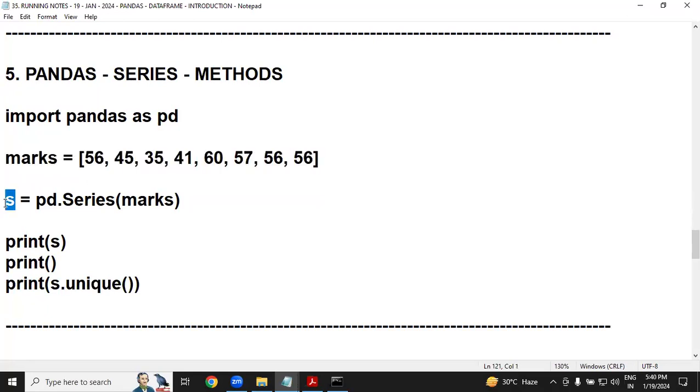Why are we storing the data inside an object? Because the object has the method functionalities. What kind of methods? Do you want the minimum value? You can call the min method. Do you want the maximum value? You can call the max method. Do you want unique values? You need to call the unique method. Very simple. Keep in mind: take the data, store it inside one object, keep it inside some container, and perform operations. That is really beautiful.